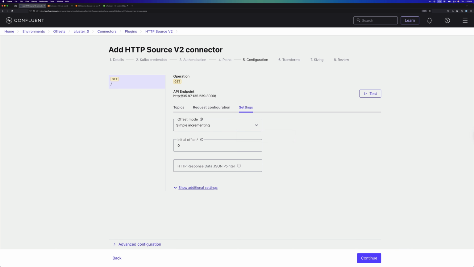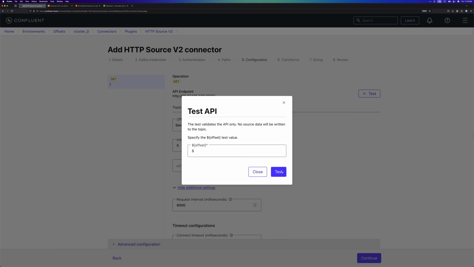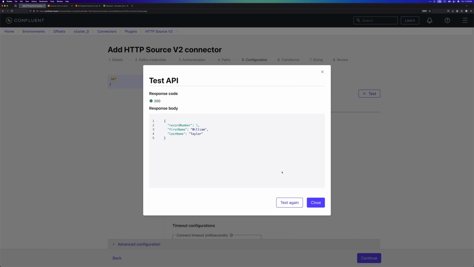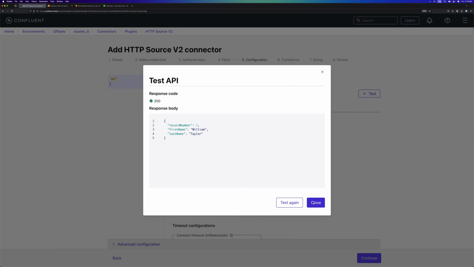Next, I'll click on Settings. There are three offset modes that are supported: simple incrementing, chaining, and cursor pagination. I'll leave the offset mode to simple incrementing and set the initial offset to offset 5. Under Show Additional Settings, I'll also change the request interval to 6,000, which will send a request every 6 seconds. Now I can click the Test button in the upper right and click Test again, and I should see my first value. And there we go, record number 5, it's correct.